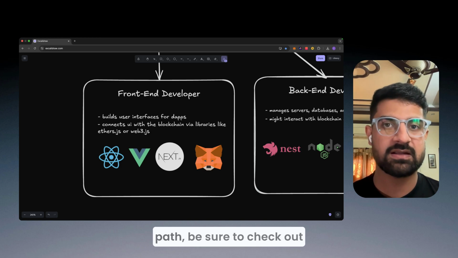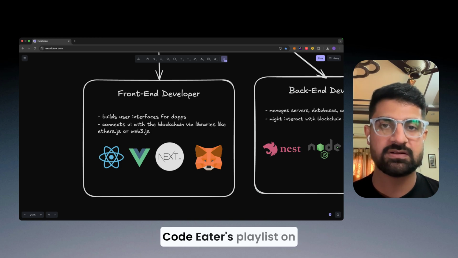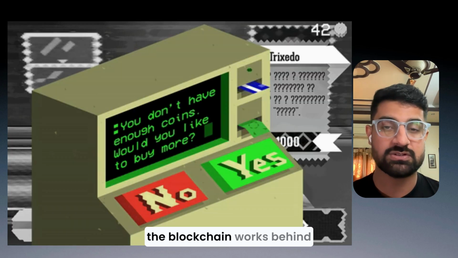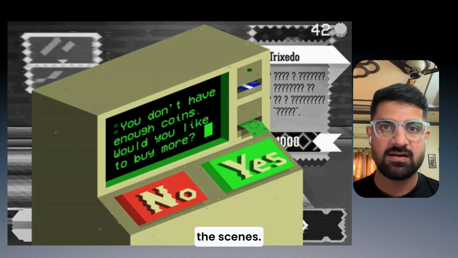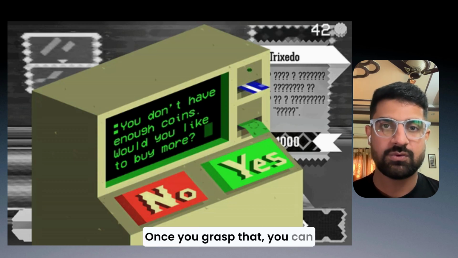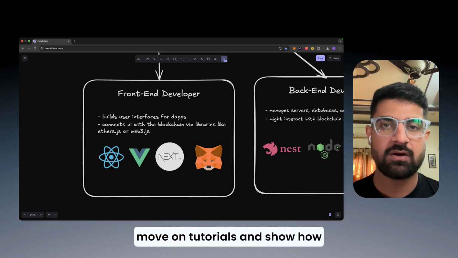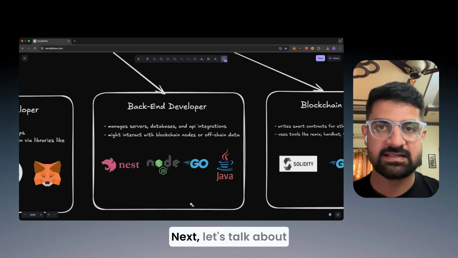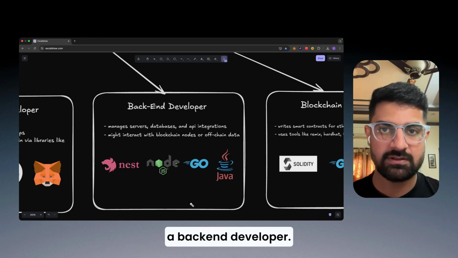If you're interested in this path, be sure to check out Code Eater's playlist on blockchain basics because you still need to know how the blockchain works behind the scenes. Once you grasp that, you can move on to tutorials that show how to connect a front-end app to an Ethereum test network. Next, let's talk about a backend developer.